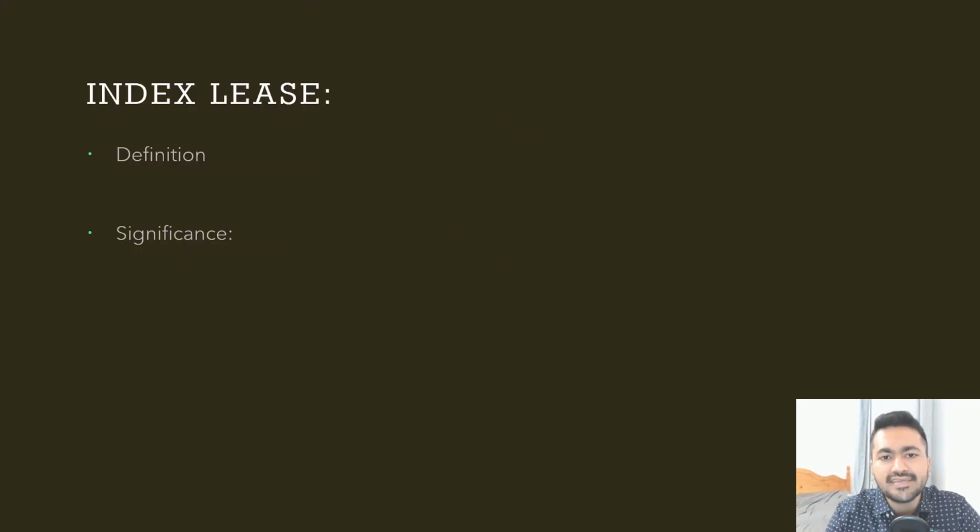So next up is index lease. An index lease is a bit like having a flexible rent that changes based on how prices around the world are changing. It is a special type of lease where the rent might go up or down once in a while, depending on a certain index, which is a special way of measuring how costs change. How does it work? When you sign an index lease, you and your landlord agree that your rent will change based on an index.